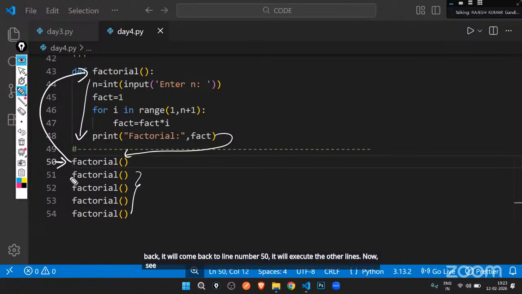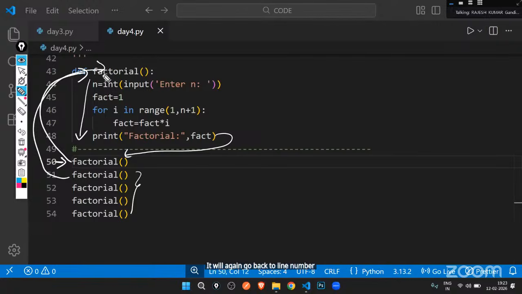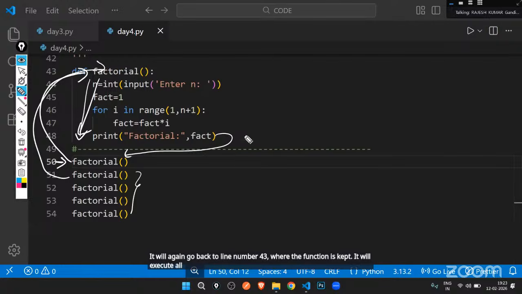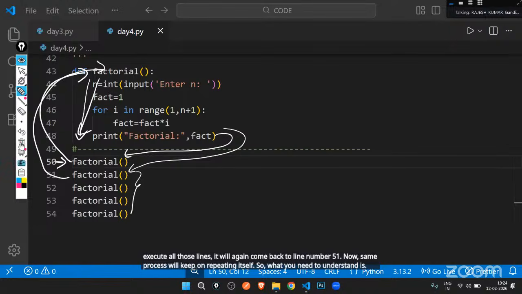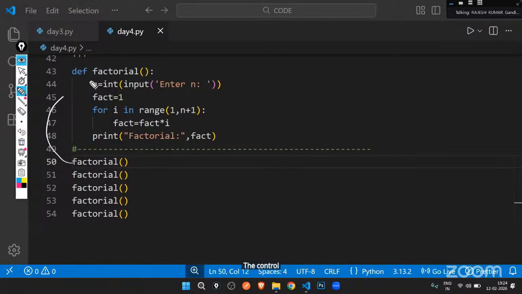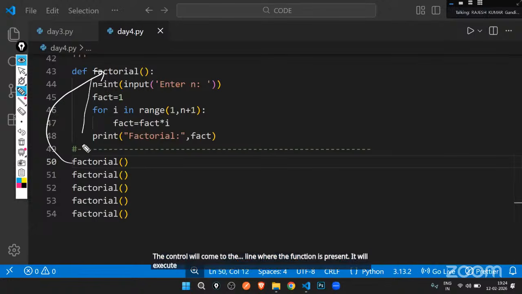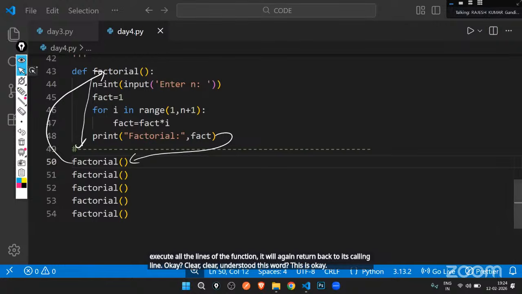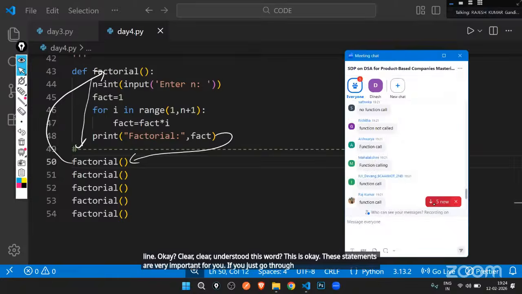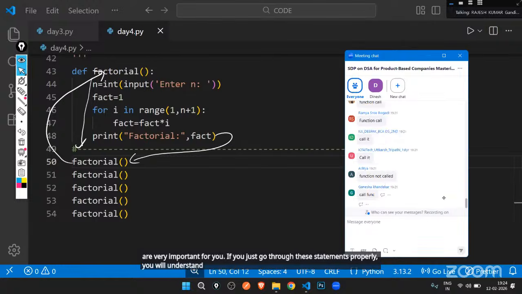Now see here, on line number 51, what I'm doing, I'm again calling the function. It will again go back to line number 43 where the function is kept. It will execute all those lines. It will again come back to line number 51. Now the same process will keep on repeating itself. So what you need to understand is whenever you call a function, the control will come to the line where the function is present. It will execute all the lines of the function. It will again return back to its calling line. Clear? These statements are very important for you. If you go through these statements properly, you will understand the entire function concept.